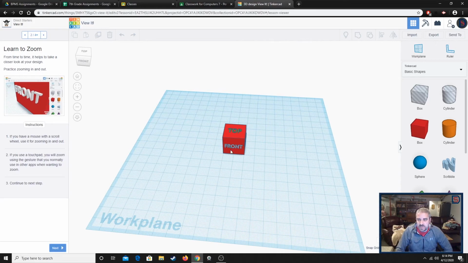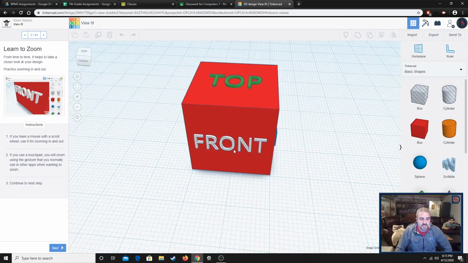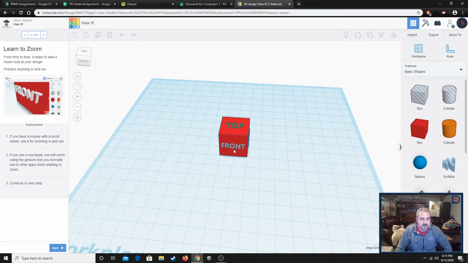So the easiest way to zoom in and zoom out is with the scroll wheel on your mouse if you have a mouse. So I just scroll in, that zooms in, scroll out, that zooms out. Okay? Now if you have a touchpad on a laptop, you have to use the different gestures. Like if you pinch in, that'll zoom in. If you pinch out, that'll zoom out. I'm sure you're familiar with that with phones as well. It's the same gestures. So we're going to click on next.